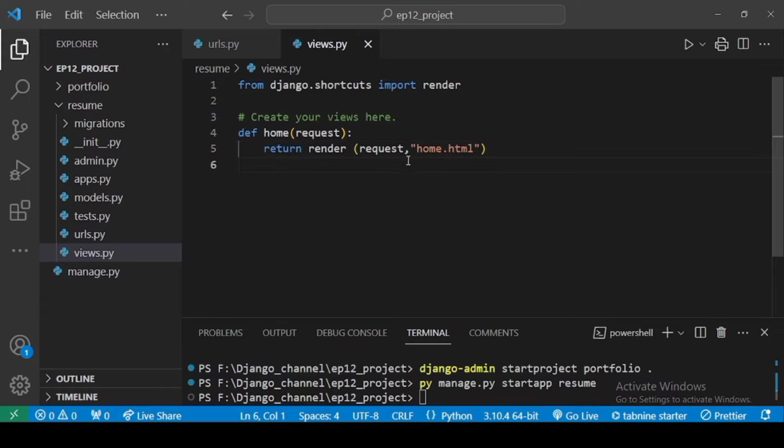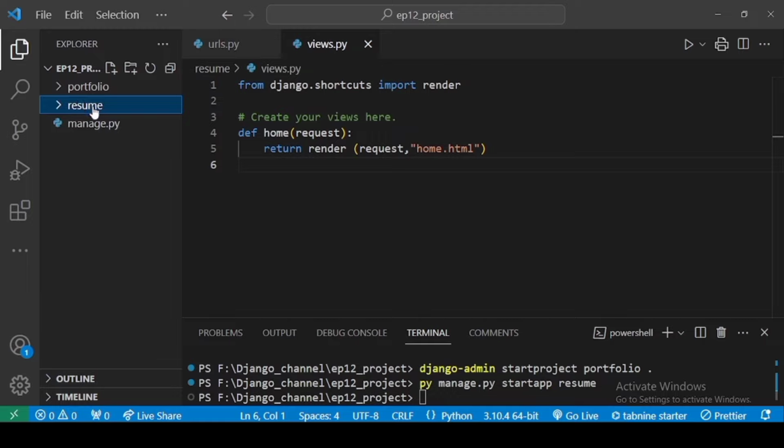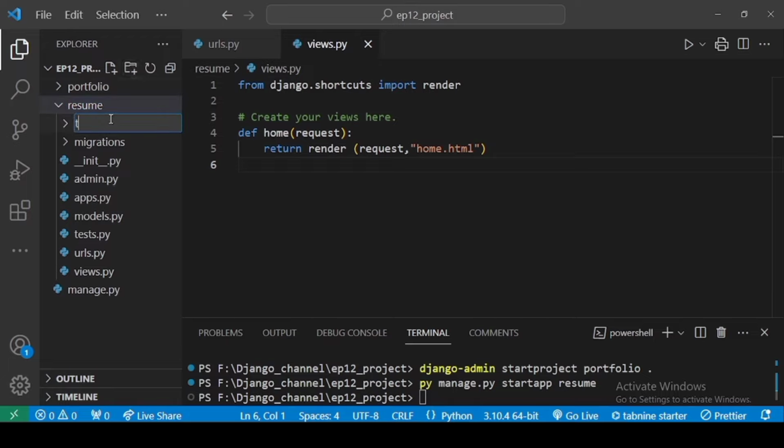Okay, so now what I will have to do is create an HTML file. This HTML folder you can have within the project or within the application. We are going to go for the approach within the application. So within the resume, I will create a folder templates where I will have all my templates. The first template that I want to create is home.html.